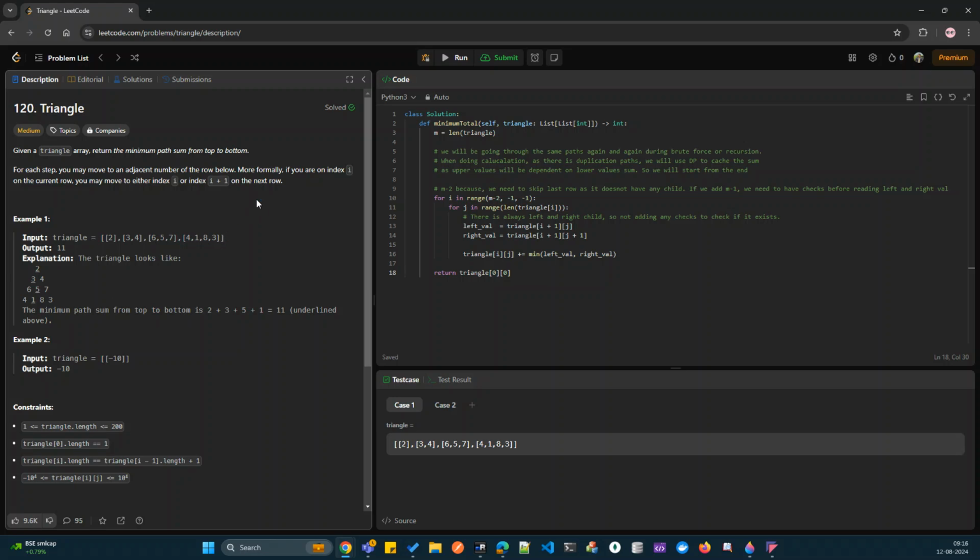And here we are asked to traverse from top to bottom. Here they are represented in a triangle format, right? We need to traverse from top to bottom, and we need to find the minimum path sum. But the given condition here is, let's say that you are starting from here.